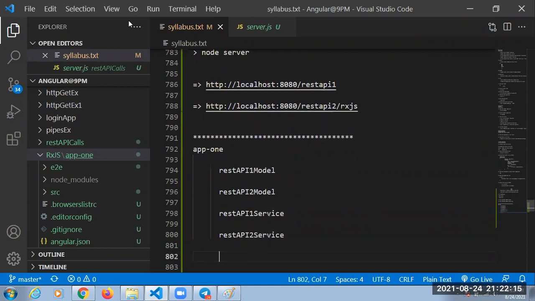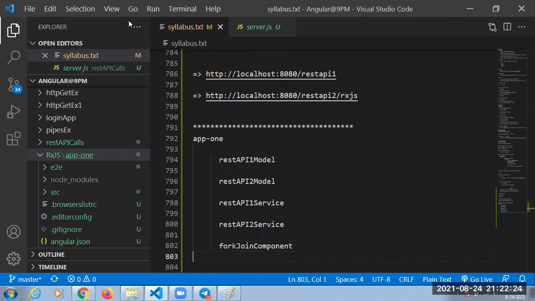Guys, can I create one function here? Which component we need to create? Fork join component. So guys, totally how many files we need to create? Five files now. What is the first file? REST API1 model. What is the second file here? REST API2 model.